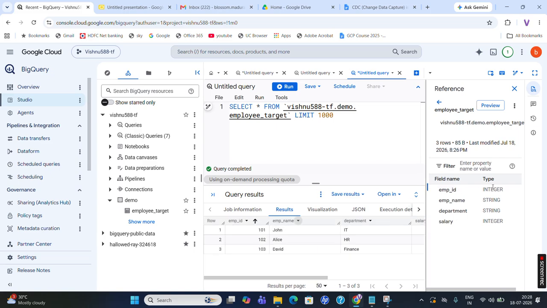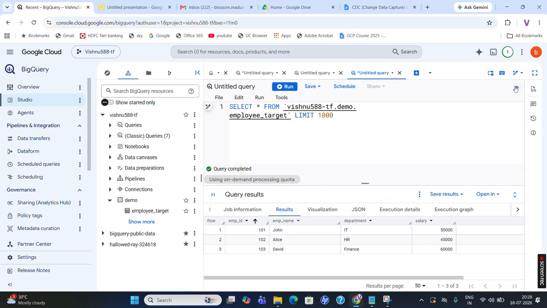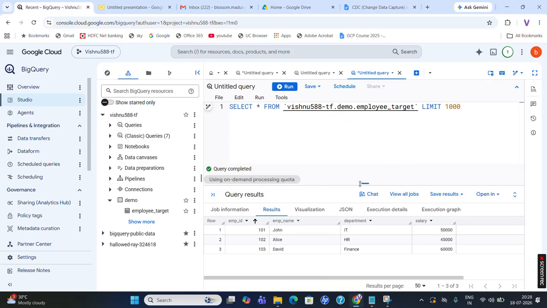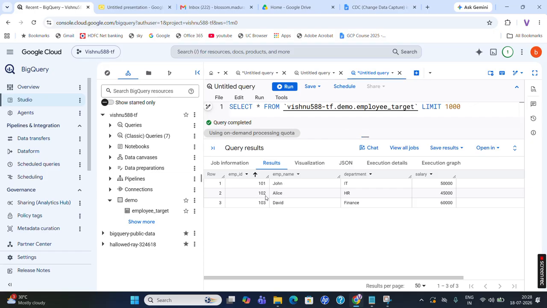So this is the target table, friends. Listen very carefully. You can see this, right? Here in the target table, we have 101, 102, 103.